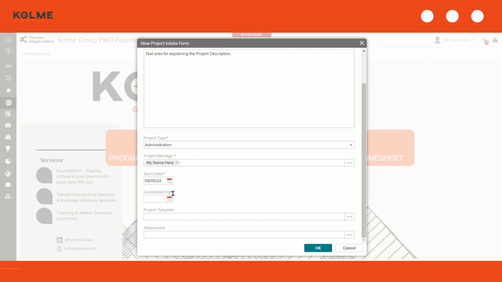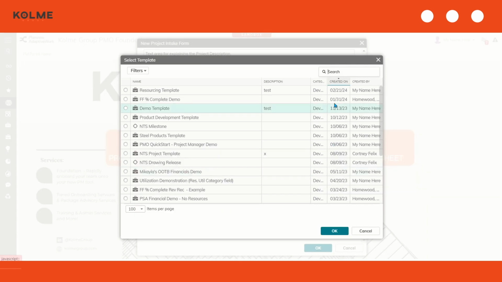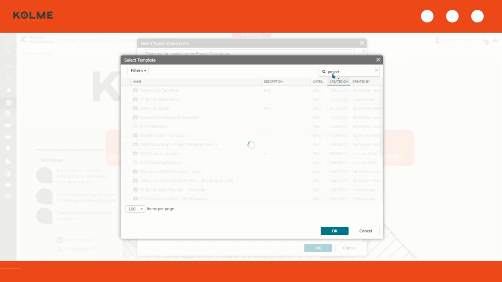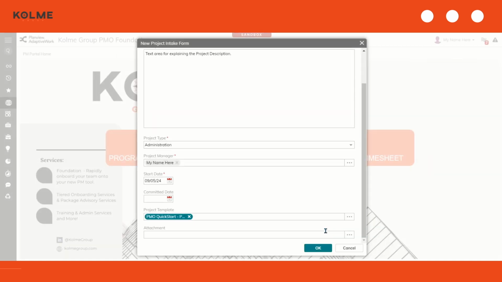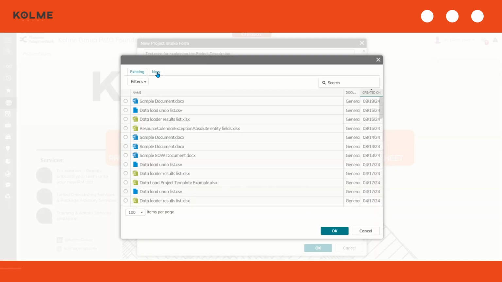For committed date, it doesn't have a red asterisk here, meaning it's not a required field, so I'm going to leave it blank. Next, we can choose our project template. A template is created by an administrator and it acts as a framework for my project. It has preset milestones and tasks to reduce the amount of work required for drafting my initial project plan. Today, I'm going to use this project manager demo template. We can also choose to attach a file to this new project. I'm going to go ahead and add a sample document.